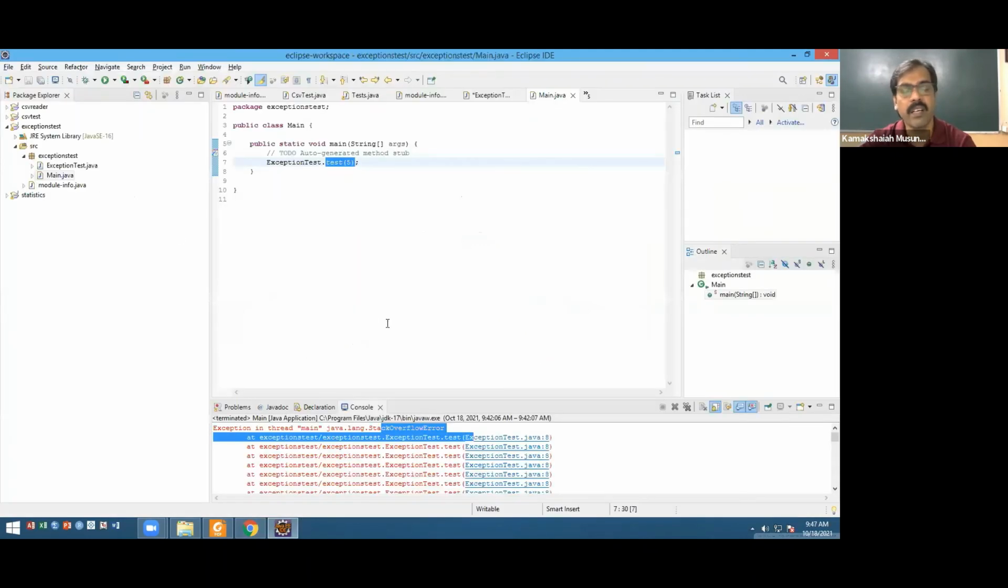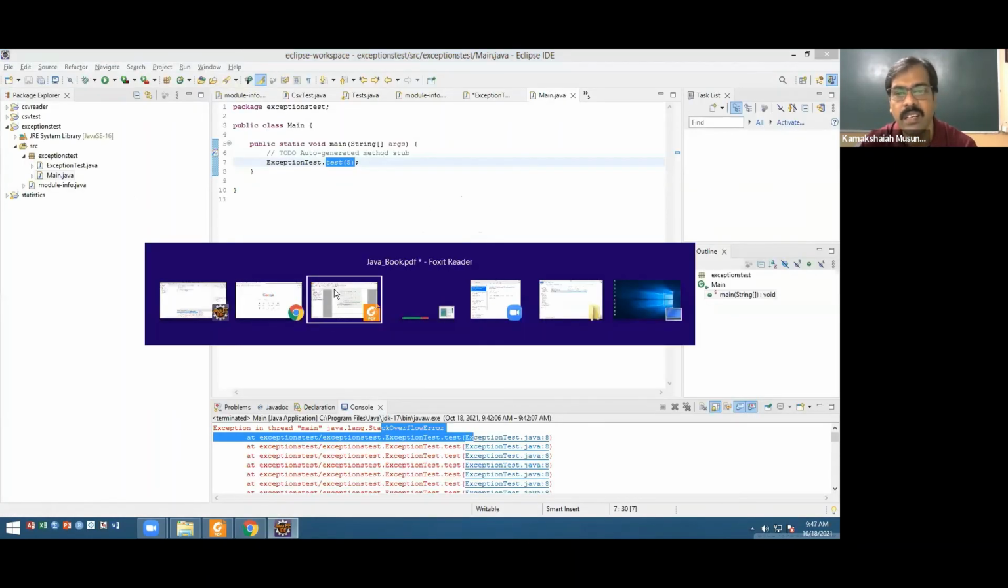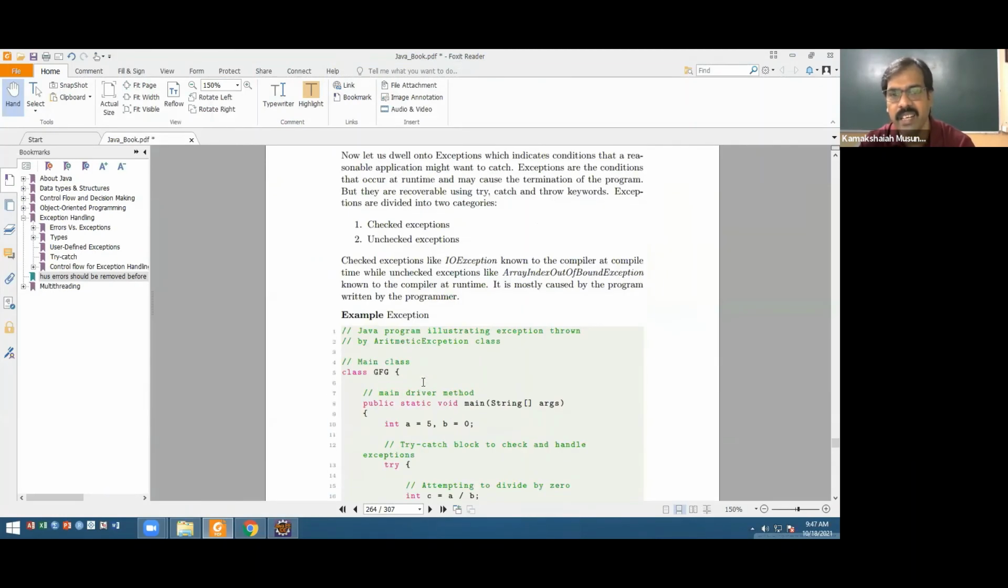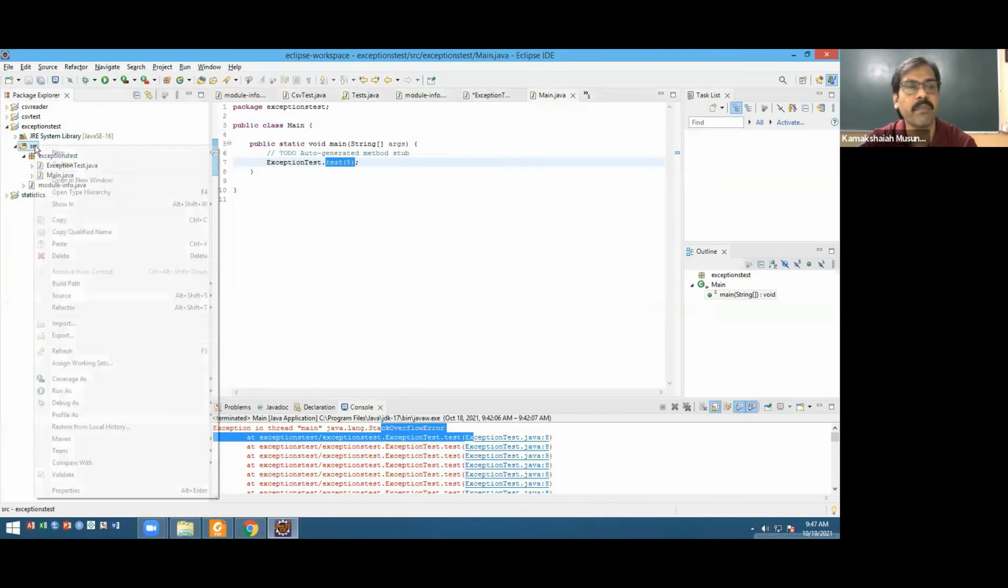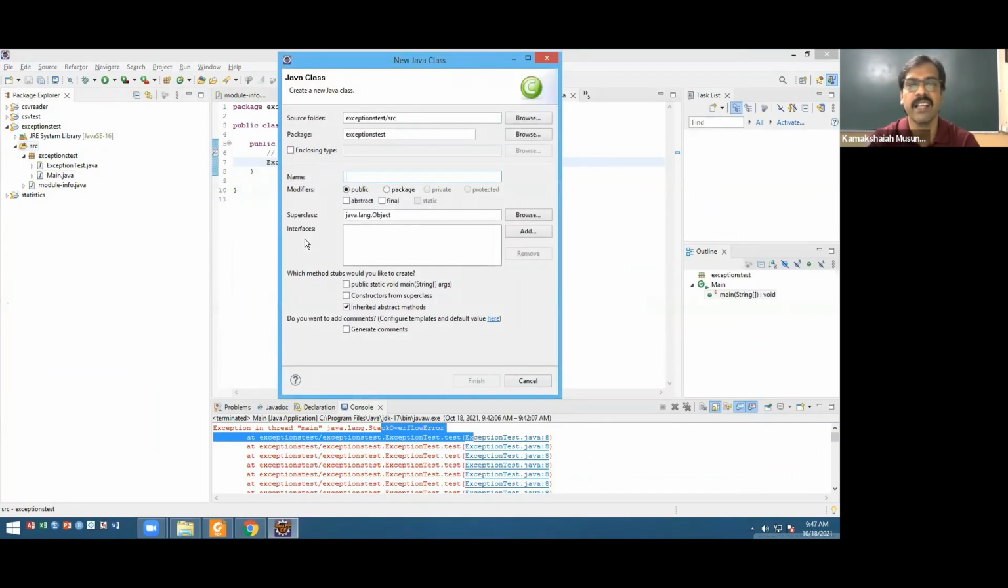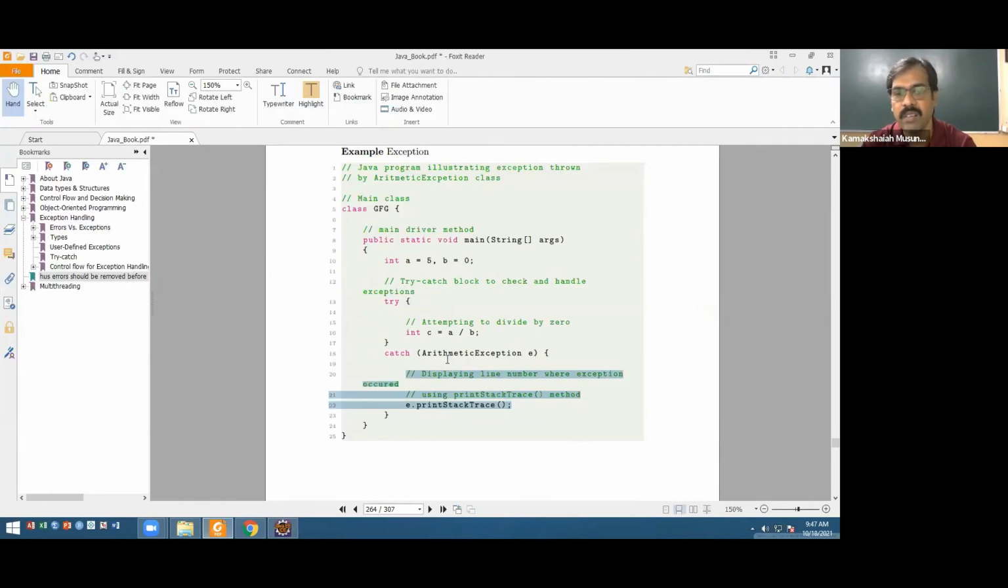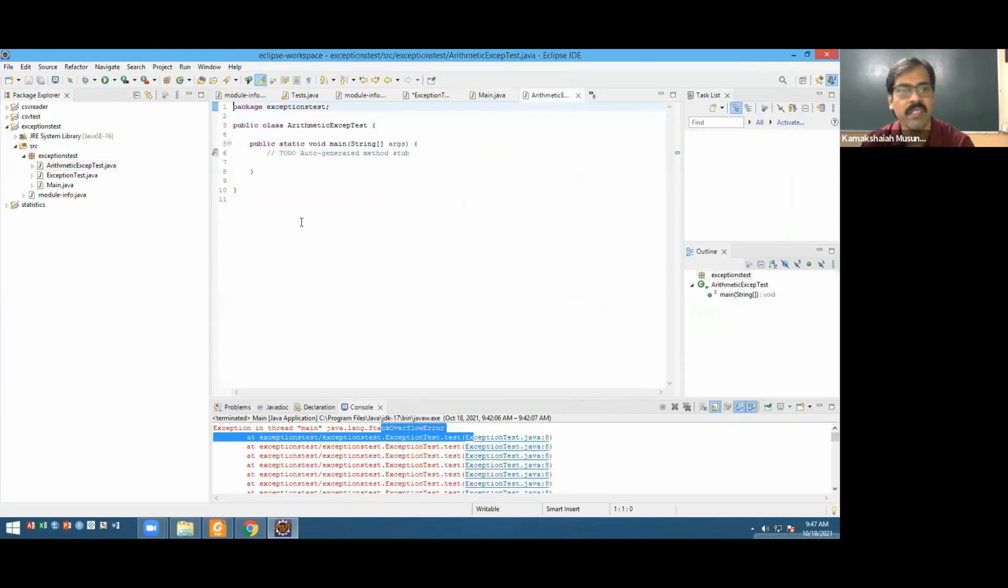It's inside a class, a single class. So for example, I can create a class, and this class is going to be ArithmeticExceptionTest. Okay, and it's going to have the main method. I'm going to handle that inside this class itself.